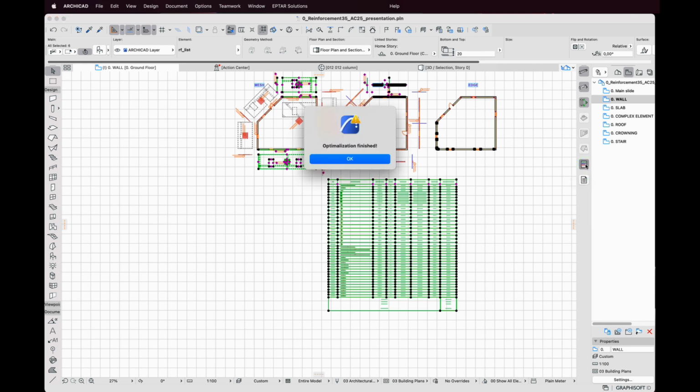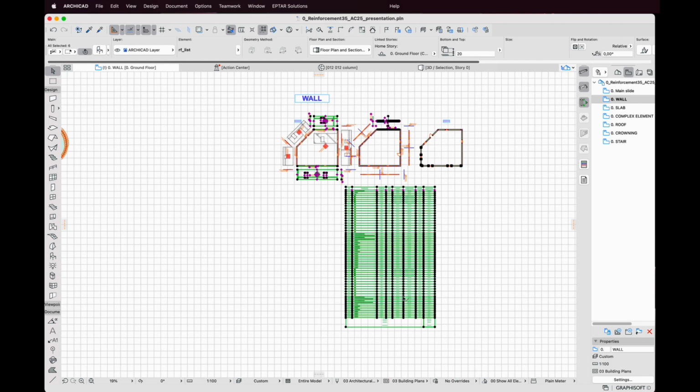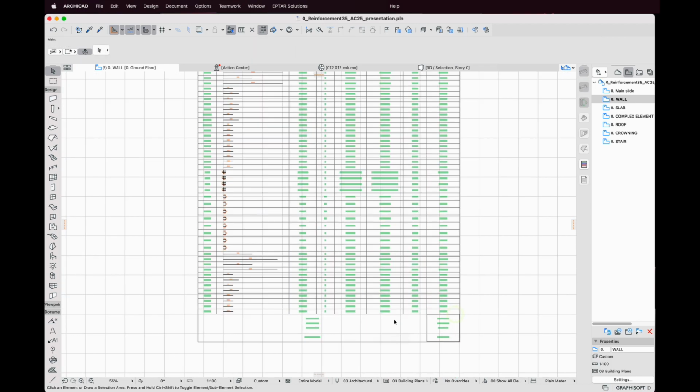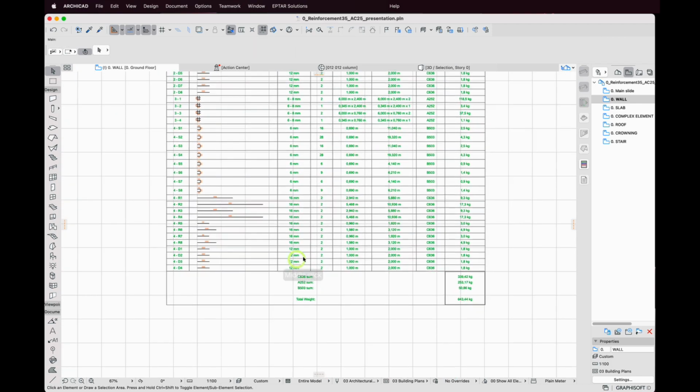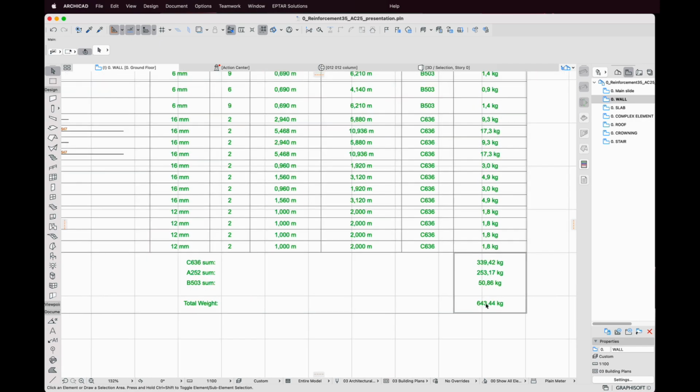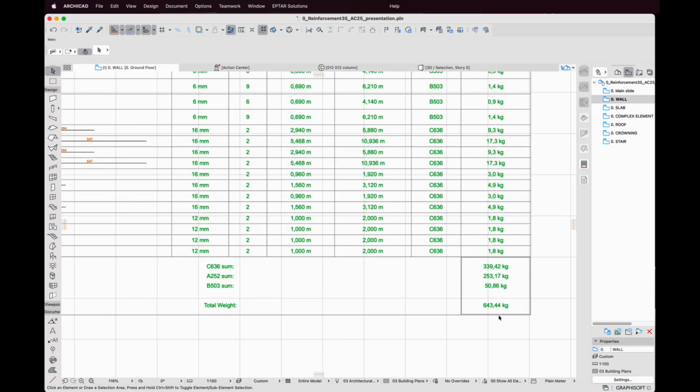The add-on will recalculate the quantity of selected elements and will update the content of the list. In the end, I see the list is much longer. It contains more elements. On the bottom of the list, a total weight is visible. If I have several different quality reinforcements, then the weight of different qualities will be summarized separately.